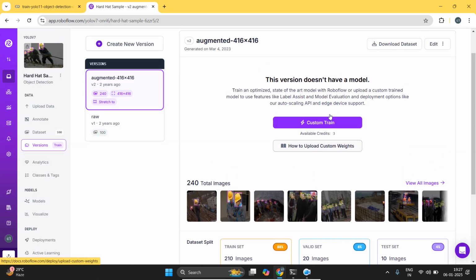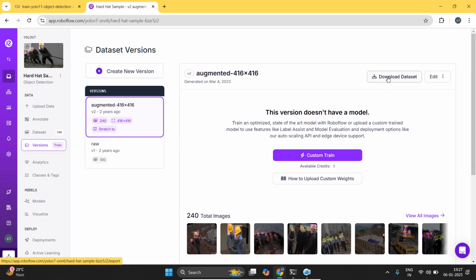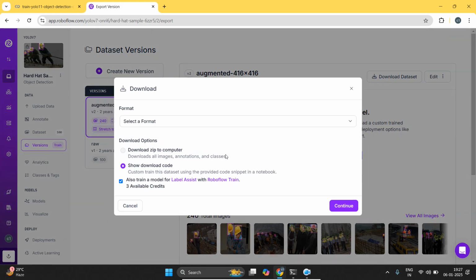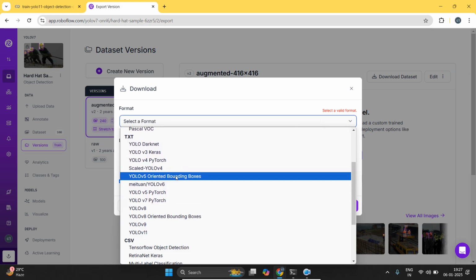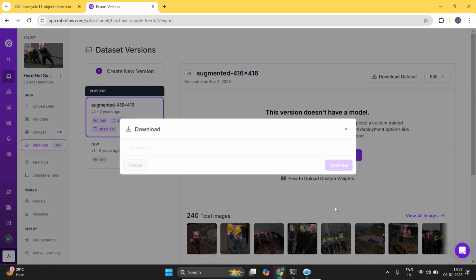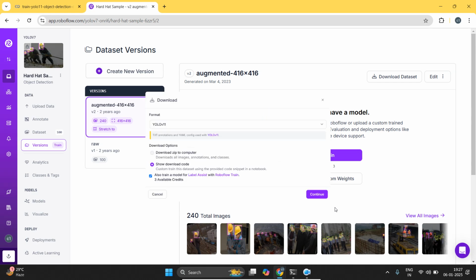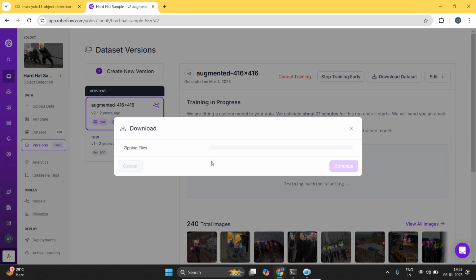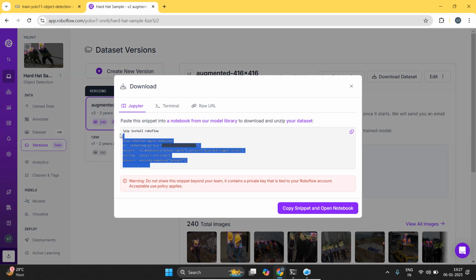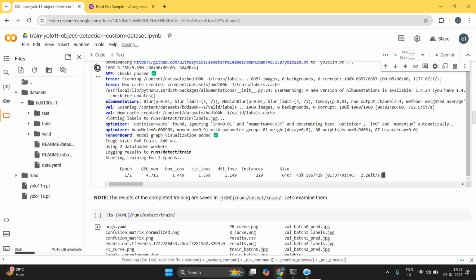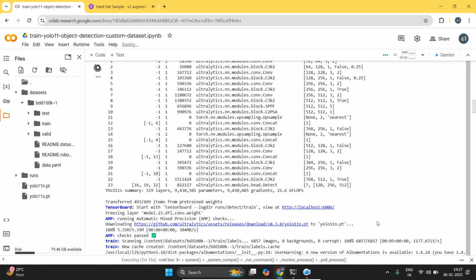Then if you want to download the dataset, we can just click the download option, and click show download code. Select a format. Here we are going to select YOLO v11. Then we can click continue. Then that dataset is loading here, and it's processing. Then we can get the downloadable code here. For that, we can copy it and just paste it here.